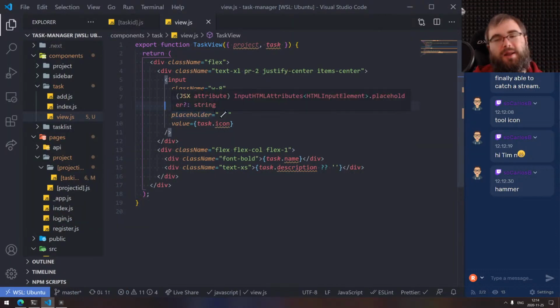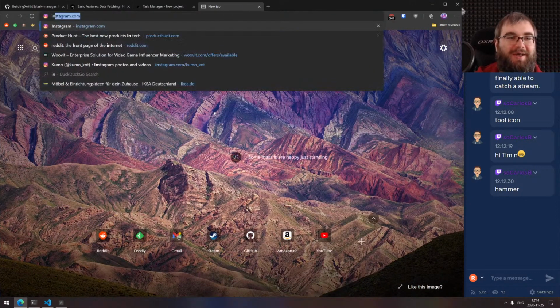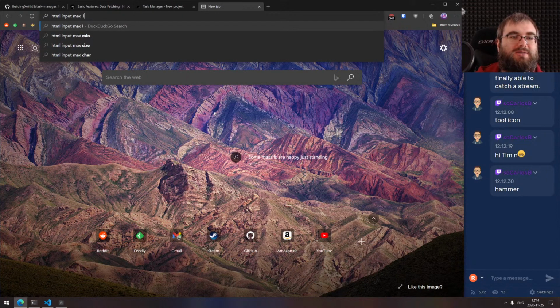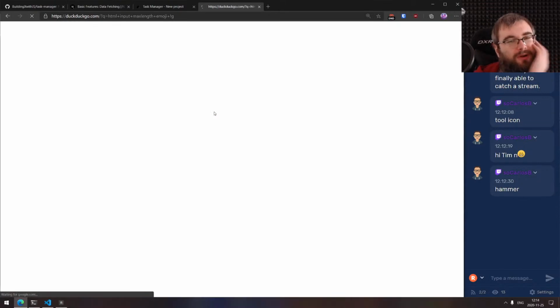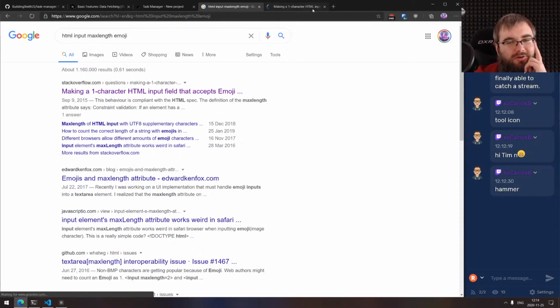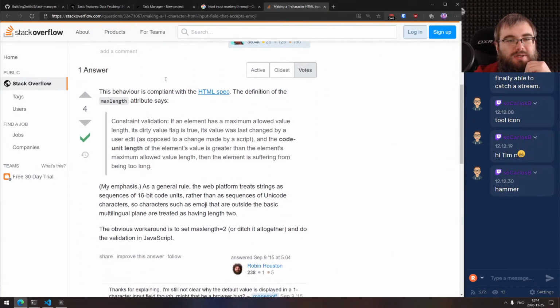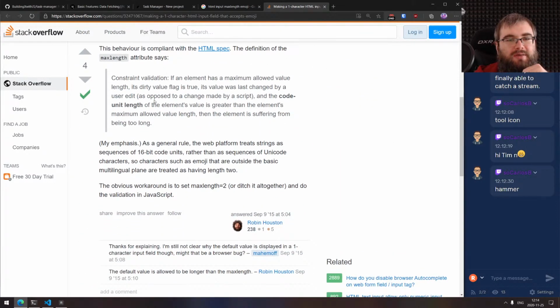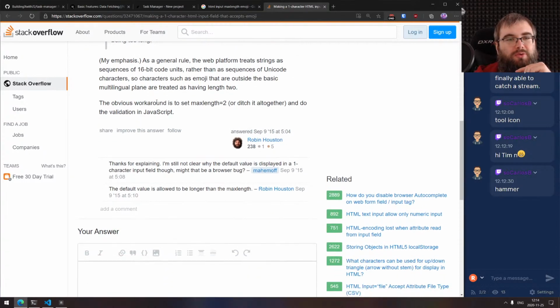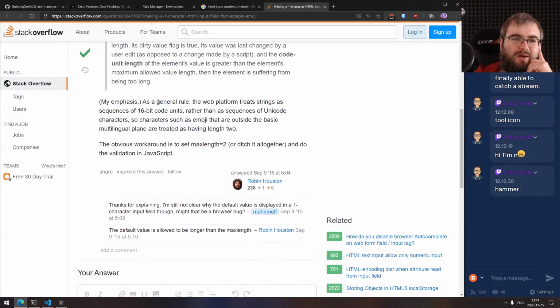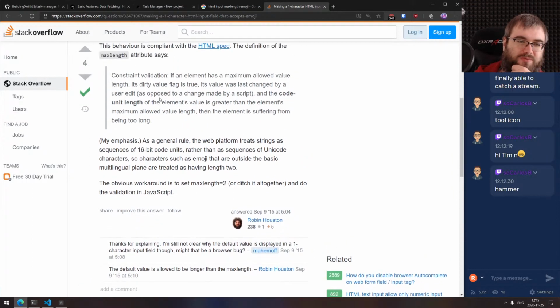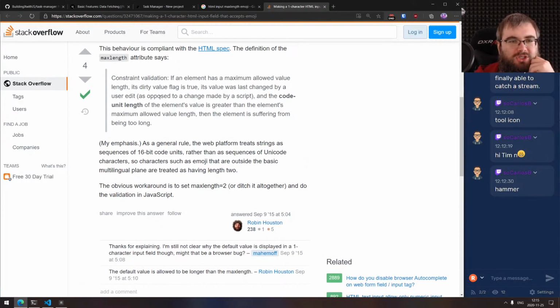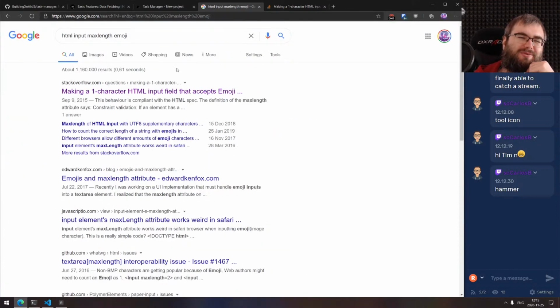Oh, right, it probably counts emoji as 2, right? Wait a second. HTML input max length emoji. So the problem is that technically an emoji is not 1 character, right? Code unit length of element. Yeah, the problem is the code unit length of an emoji can be 2, 3, or even 4 in some cases, if I remember correctly. Oh boy, okay, how do we do this? I mean, we obviously could do the validation in JavaScript, but that sounds like a pain. Why do you have to be like this, emoji?